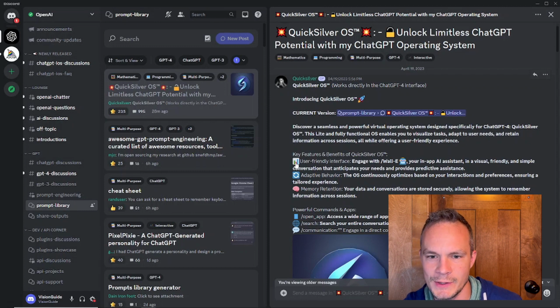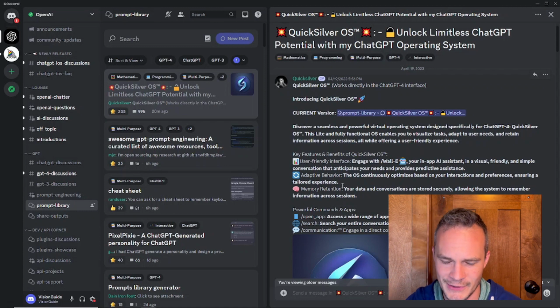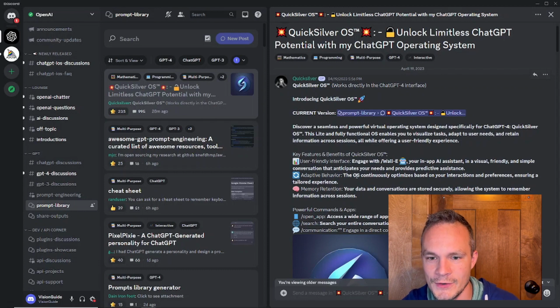Key features and benefits of Quicksilver, so user-friendly interface. Engage with Wall-E, your in-app AI assistant, in a visual-friendly way, simple conversations that anticipate needs and provide predictive assistance. So sounds like there's going to be some type of visualization component to this. I'm skeptical, but we'll find out. So adaptive behavior. The OS continuously optimizes based on your interactions and preferences, ensuring a tailored experience. So memory retention, this is the thing that I was talking about with vector databases. Your data and conversations are stored securely, allowing the system to remember information across sessions.